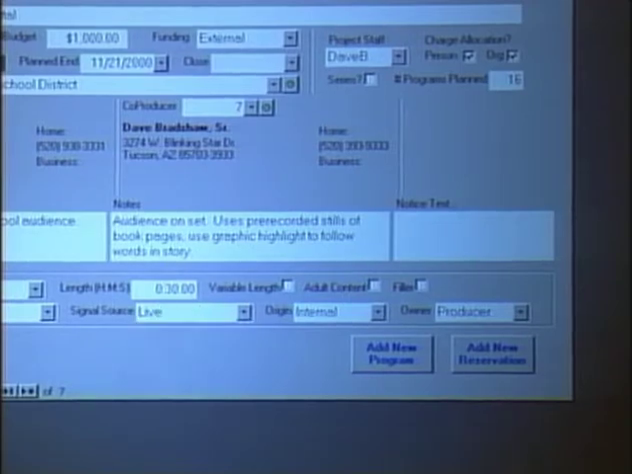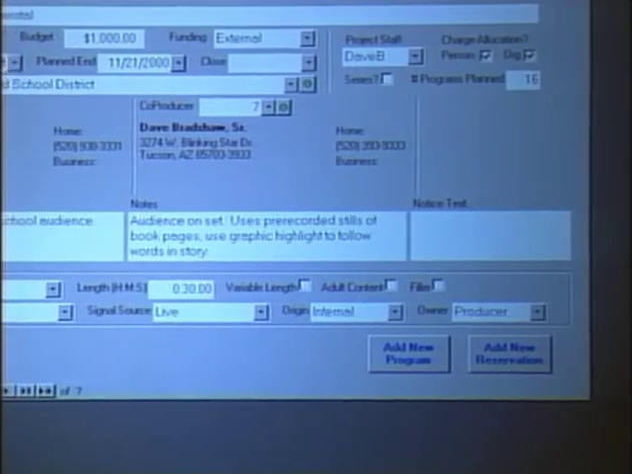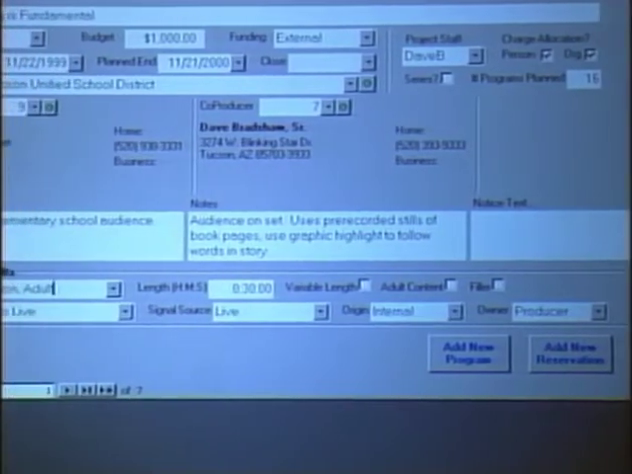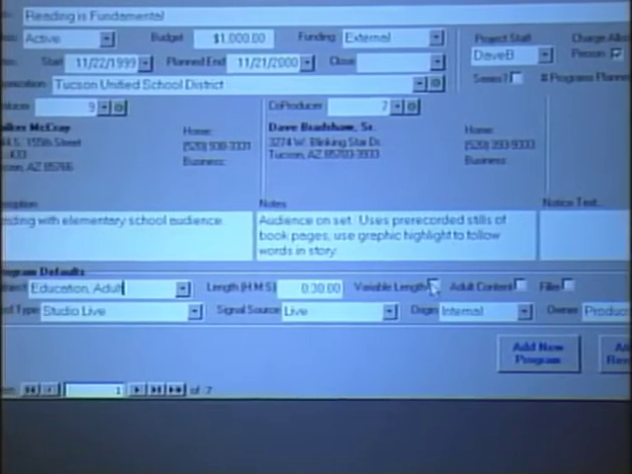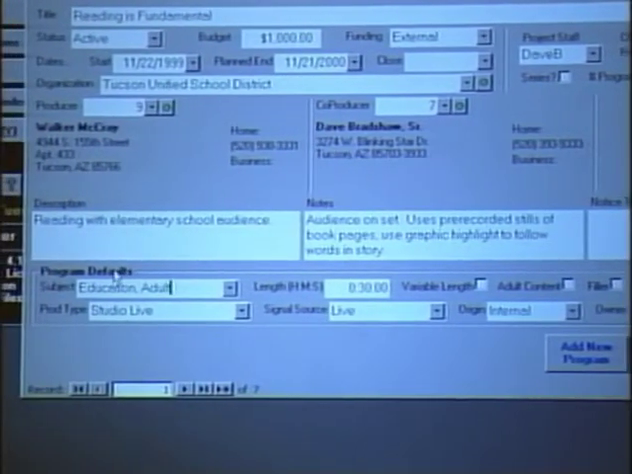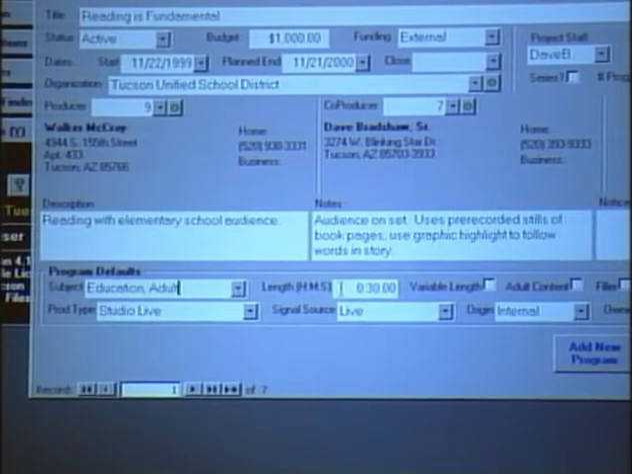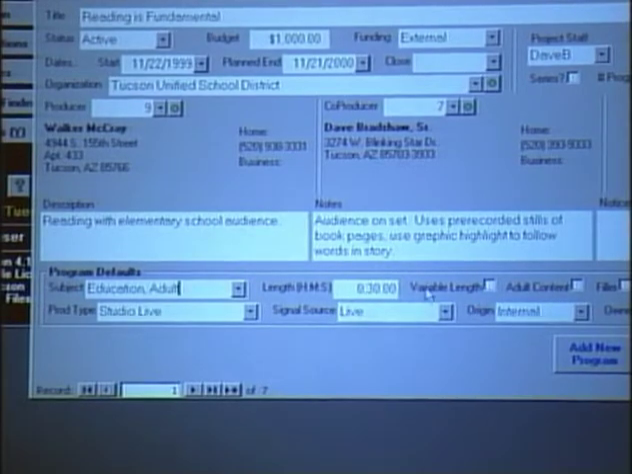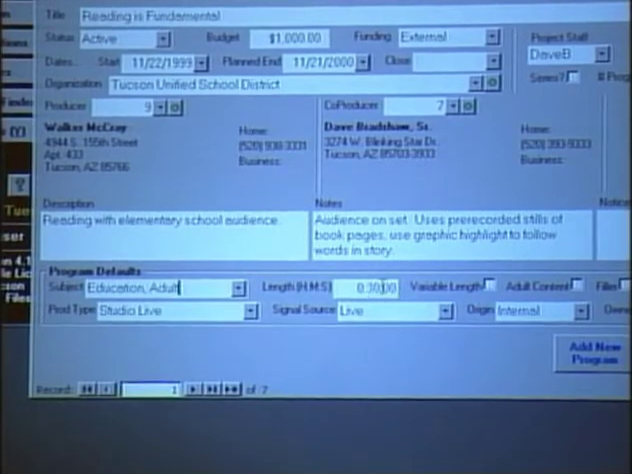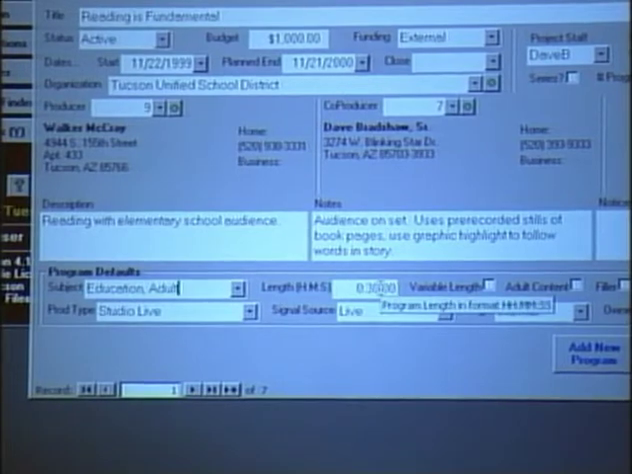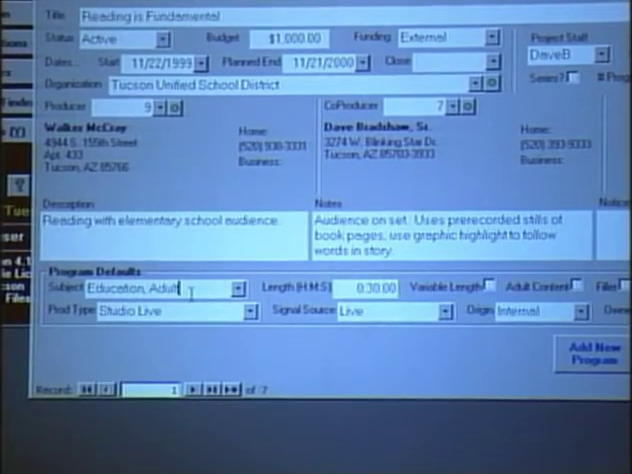So all of these choices are in the box labeled Program Defaults, and each of these will automatically be applied to every program that we add to this project. Take the length, for example, default of 30 minutes, and as each program is completed, you would adjust it to show 29:30, 29:50, whatever the final finished length of each program is. The subject may change from one program to another in a series. Even the production type might change.